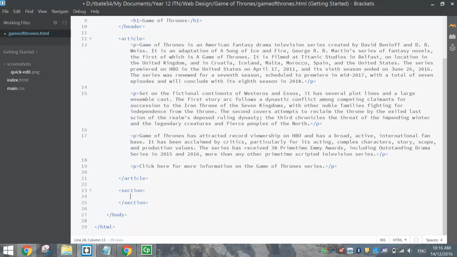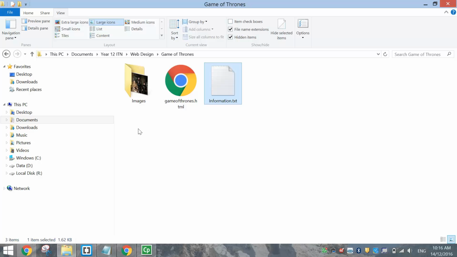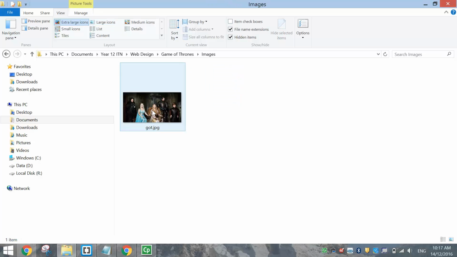And the way we put a picture in is open up a pointy bracket and write the word IMG, which stands for image. Then put a space and write SRC, which stands for source. So it's basically saying image source, then we write equals, and then in quotation marks we write the link to where we can find this picture. Now if you remember earlier, we had an images folder here, and inside of that we had a picture of the cast members. So that's what we want to put into our web page.